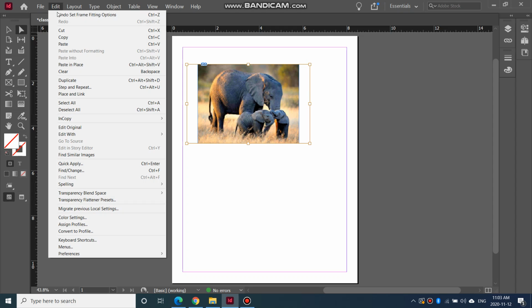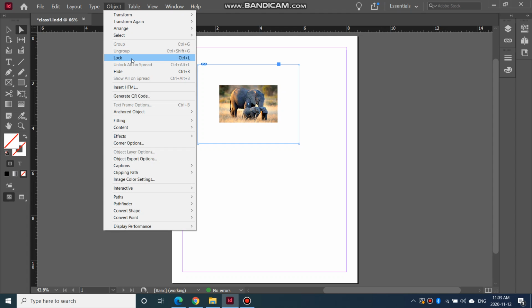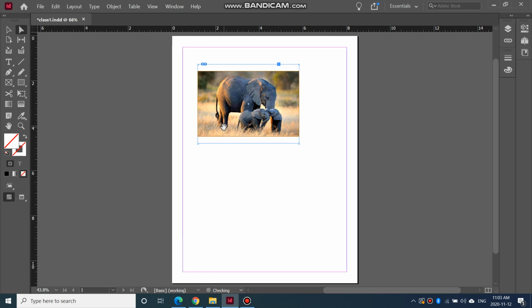Okay, so let's go Edit, Undo, and let's see what the other ones do. So we go to Object, Fitting. What about Fit Frame Proportionately? So it fits the frame. It doesn't get bigger than the frame. It just fits it. So there's some space up here and below here that doesn't get filled, but it fits the frame. All right, so that's the difference.